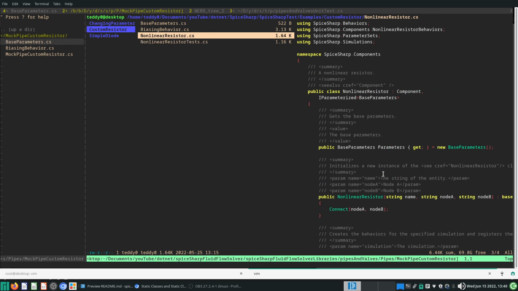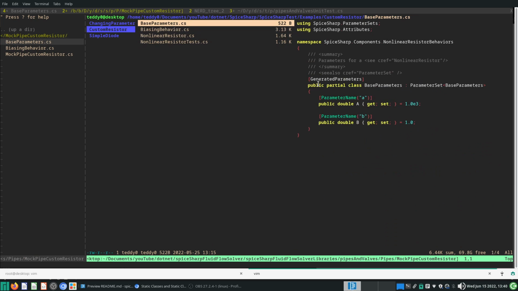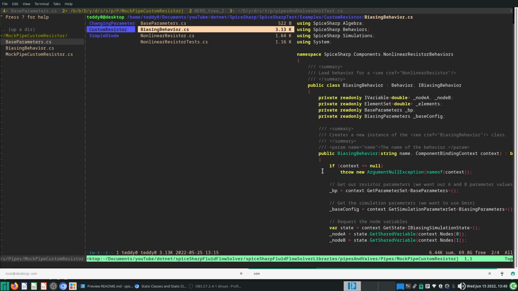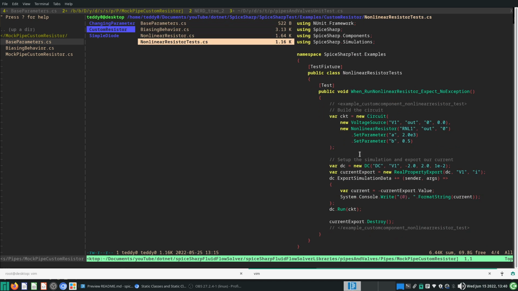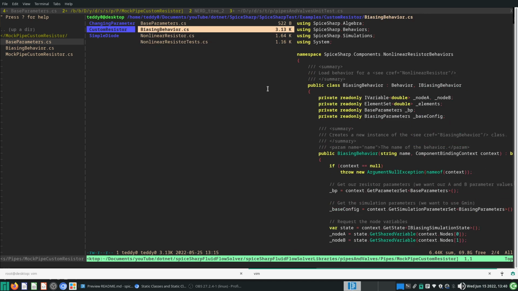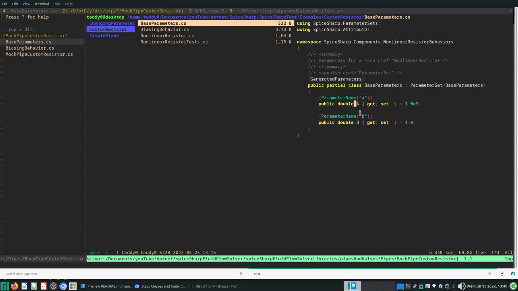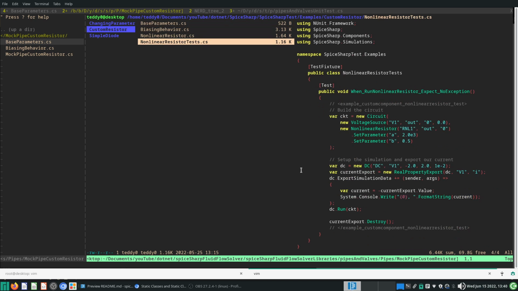SetParameter method only works if you have this generated parameter, and then I need to attach the text of parameter name A and B down there. Okay, try to keep things as simple as possible. So the parameters of the resistor here are A and B. I might use this base parameter class to store what the pipe length is, what the surface roughness is, and so on and so forth. But I do not want to introduce extra complexity if it's not needed.